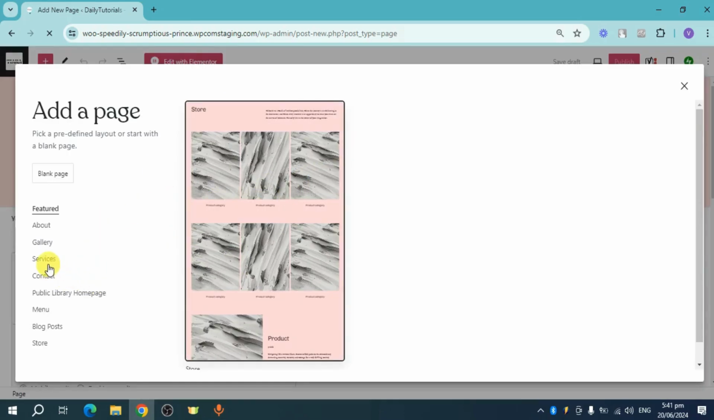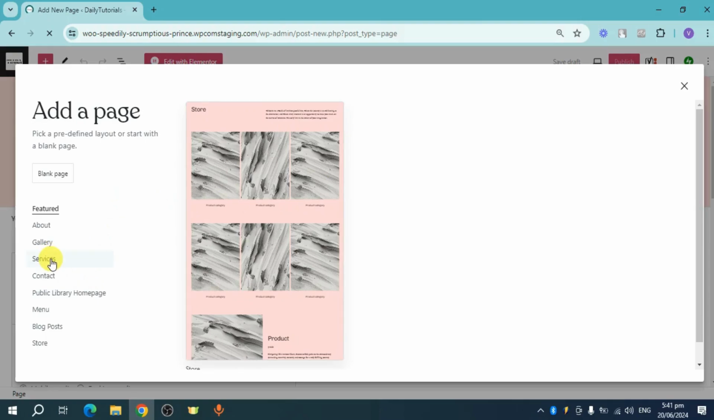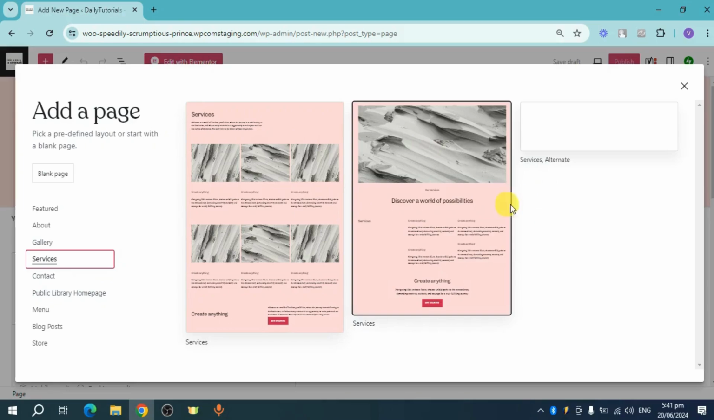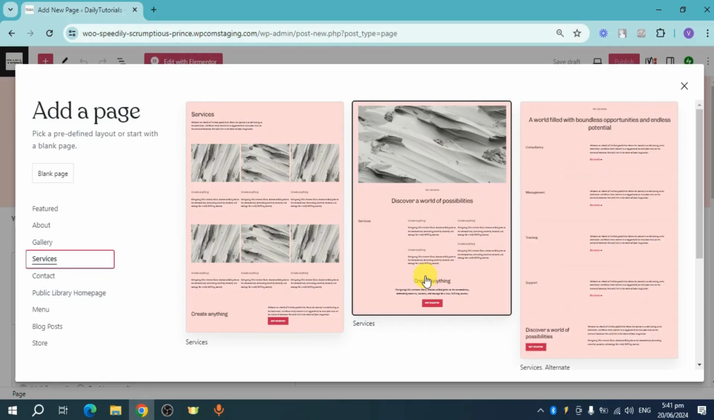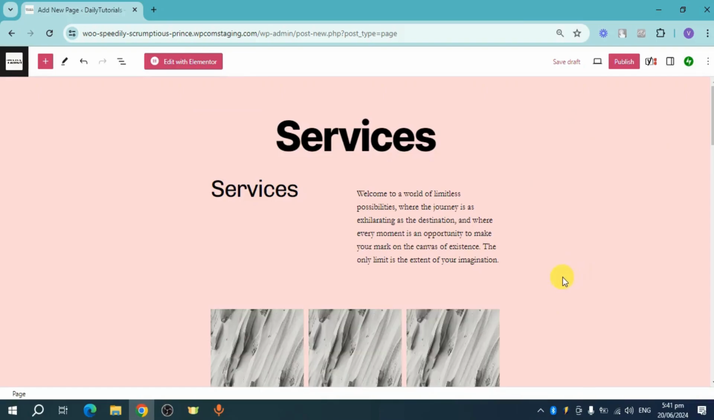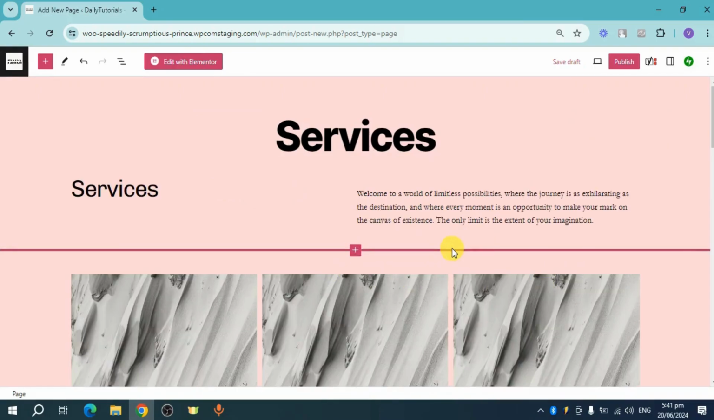For this one, let's head over and choose this services right here. You can use the services and then tweak it later in the Elementor page. As you can see, we have a lot of things to offer right here. So let's head over and choose this one. I chose this particular template and now it looks like this.